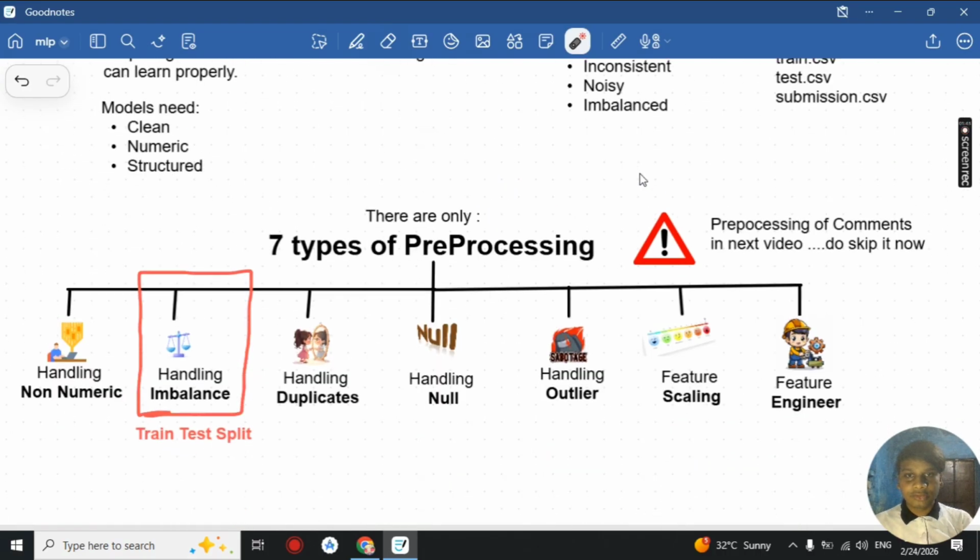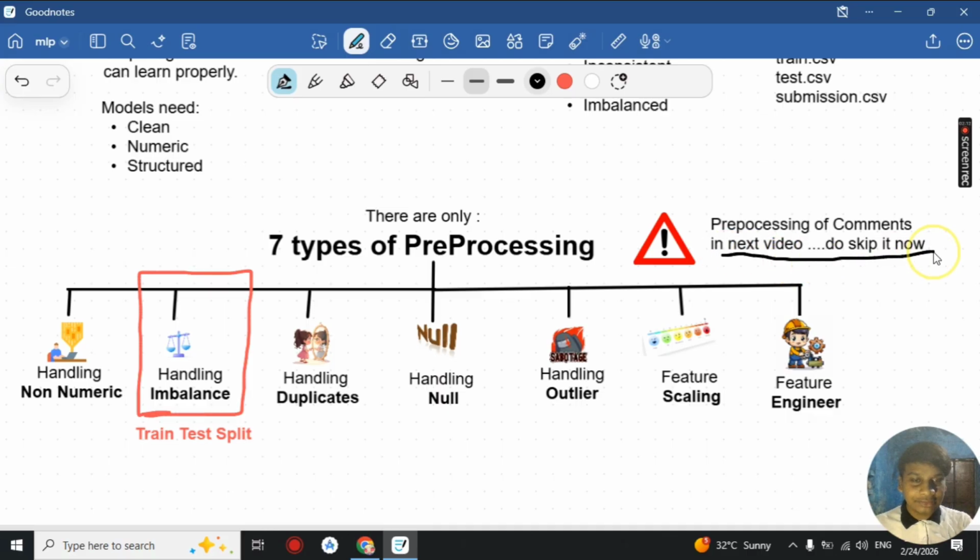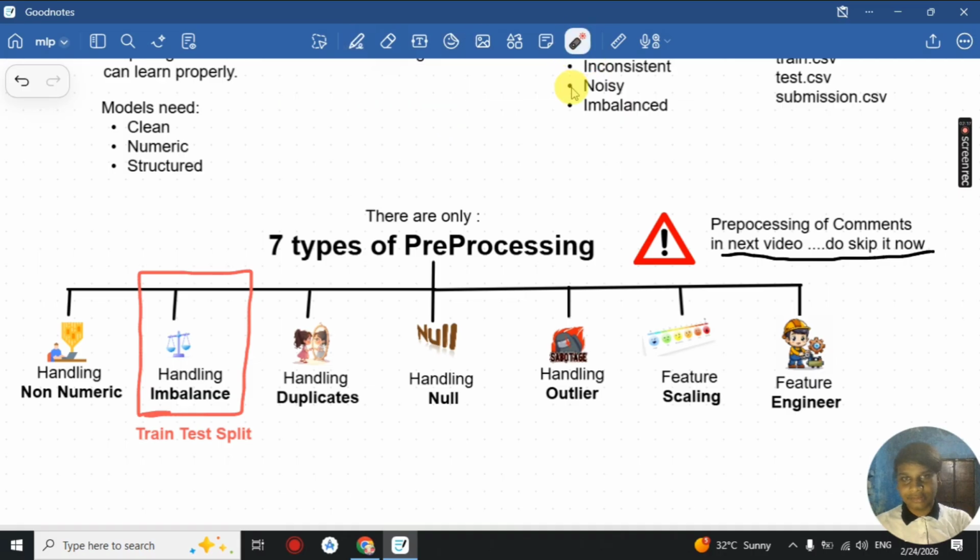The whole pre-processing pipeline has 7 steps. Only 7 steps, not 6, not 8, but the whole 7 steps, and your whole pre-processing starts and ends with them. Also, I will not be doing pre-processing of comments here. It will be for my next video, so I'll be skipping it for now, as I have already told you. In this video we are going to see only our tabular data set.